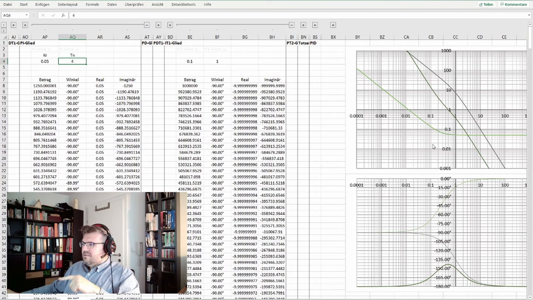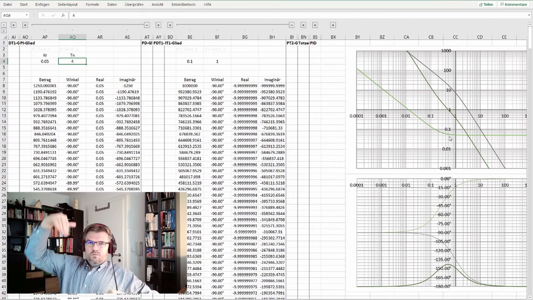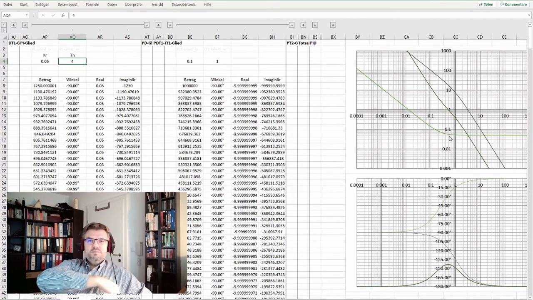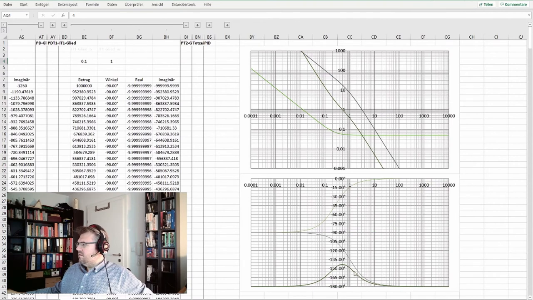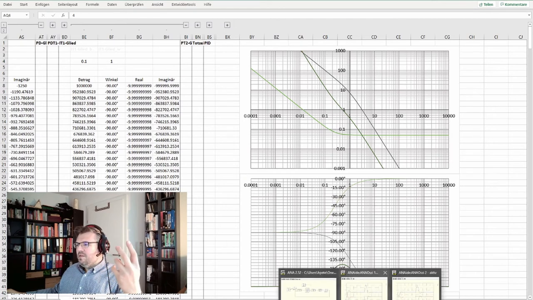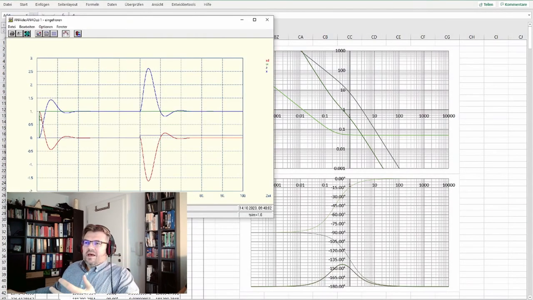We can compensate this with our controller by breaking and then going steep again, just to get enough phase reserve here. So we are steep, not that steep, steep again. And this is resulting in enough phase reserve that we can reach at least a stable behavior like this.